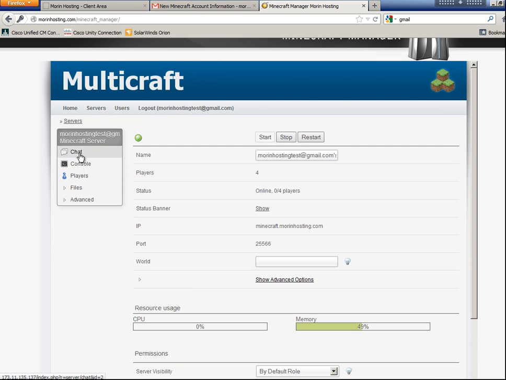You can also go through your advanced options, and all the other options in the sidebar, but we won't be going through those in this video. For now, just note that the port for this case is 25566, and the IP address is minecraft.morinhosting.com. With this information, you and your friends can now log into your Minecraft server.